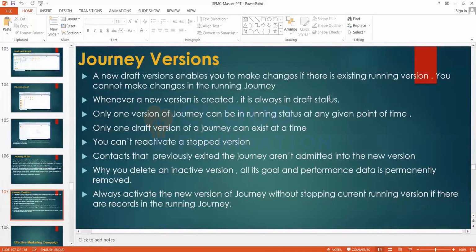Whenever a new version is created, it is always in draft status. Only one version of a journey can be in running status at any given point of time, and only one draft version of a journey exists at a time. If a journey is stopped, you cannot reactivate it. A contact that previously exited cannot be admitted into the new version.